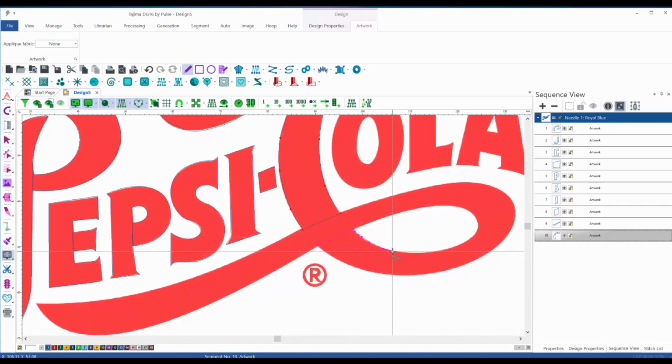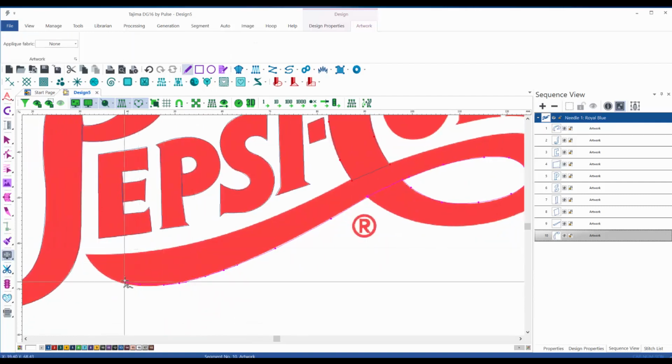Then with curve points we will draw the inner shape, and here this shape is on top of everything else. Move the screen a little bit up here, coming to this turning point, and we will draw all the way through here.